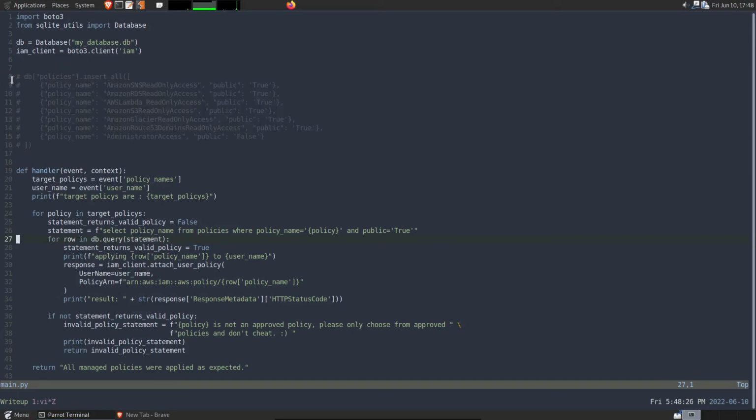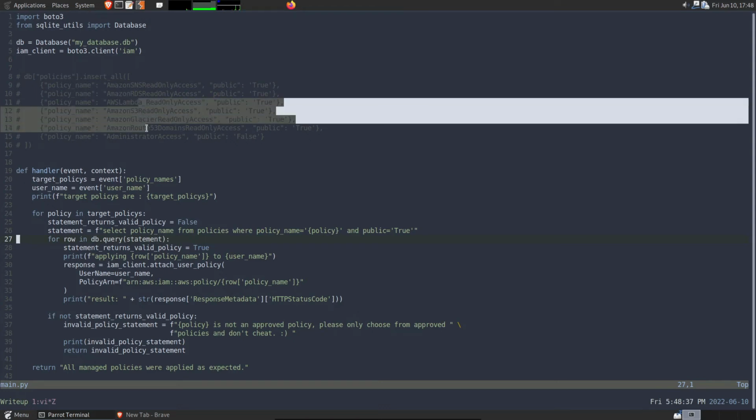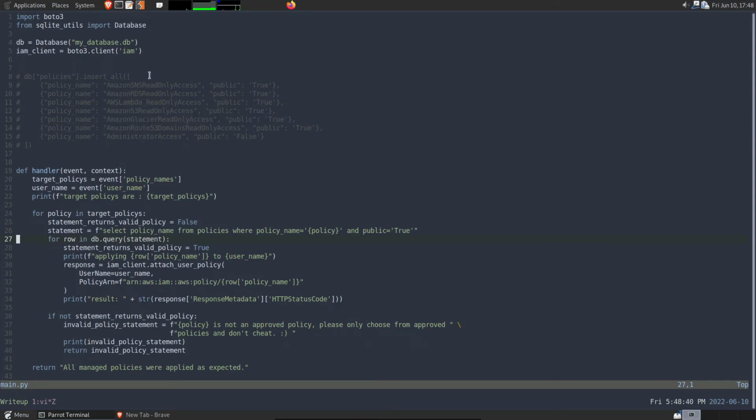Now they were nice enough to put all these comments here to show what is allowed. So for example, this policy name would be allowed because the public is true. But all of these aren't that interesting. These are just read-only access permissions. What we really want is this administrator access. But unfortunately, it's false. So you see, if we put a policy that's not valid, such as administrator access, then it says it's not an approved policy. Please only choose from the approved ones. It's because of this public equals true thing.